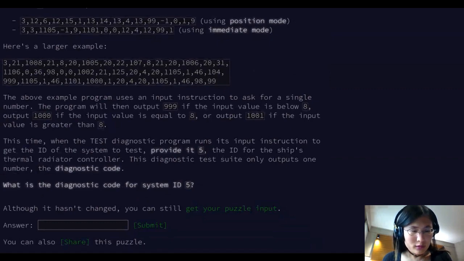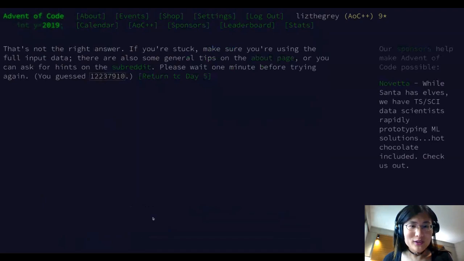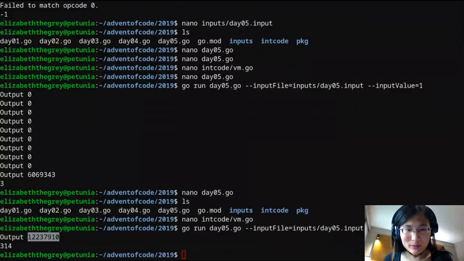All right. Wait, that only outputs 1 value. It doesn't output any zeros, but maybe that's fine. Okay, let's try that and see if it works. Nope, not the right answer. Okay. Penalty box for 1 minute, and I will go back to trying to debug this.